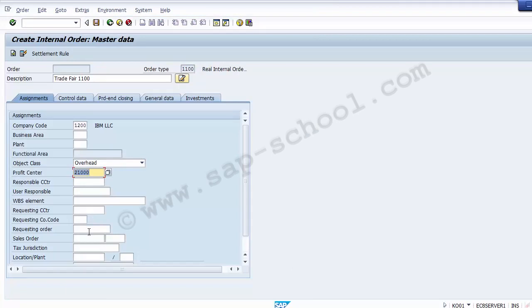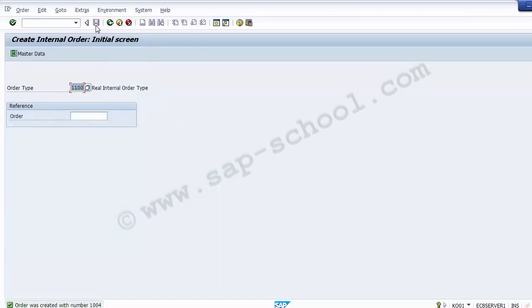If you know that whether this particular internal order is related to a particular plant or a business area, you can decide that as well. Else you can leave it blank and you can save it now. Nothing else has to be filled on any of the other tabs. So we'll be saving it and the internal order will be created. So you can see the order was created with the number 1004.